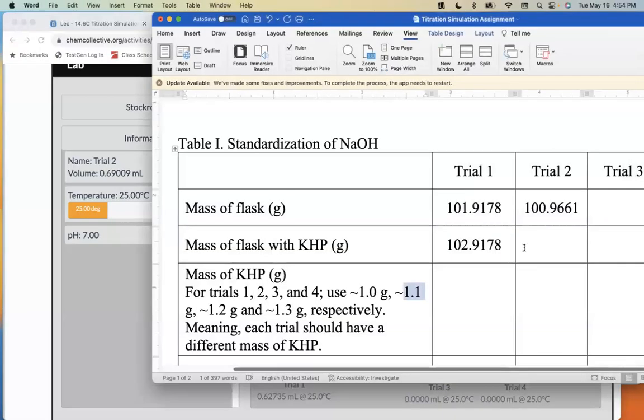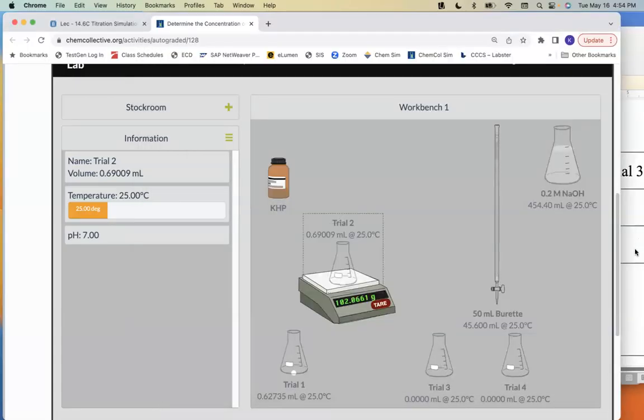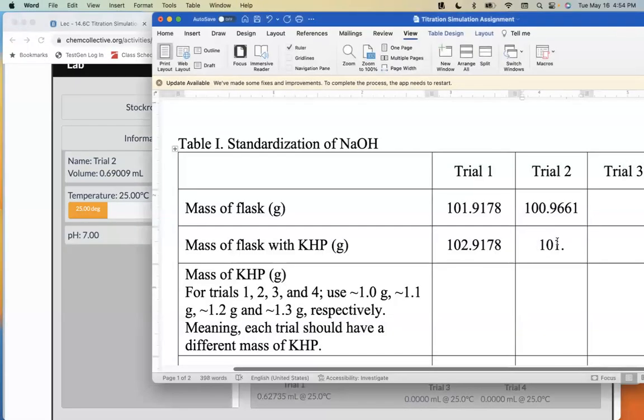and I record the new mass as 102.0662 gram. Okay, as the mass of the flask with KHP. And you can do that for trial 2 and trial 3 and 4, and so on and so on.